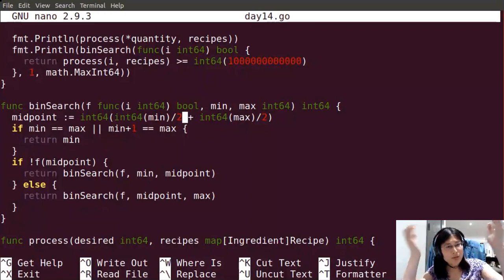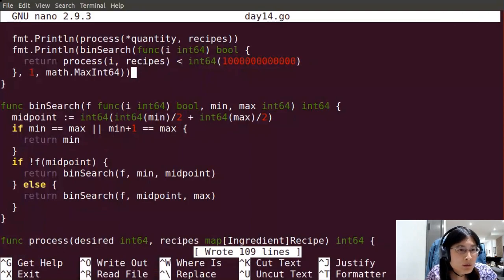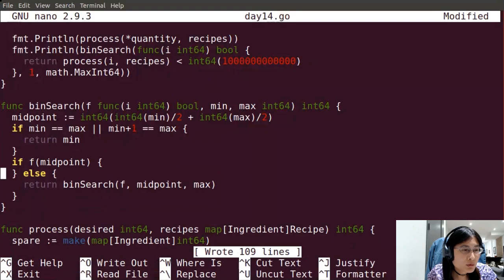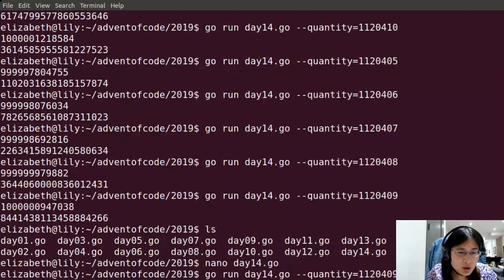I want to find the midpoint. Why is this happening? Max over. I am true at the midpoint. Is this my problem?